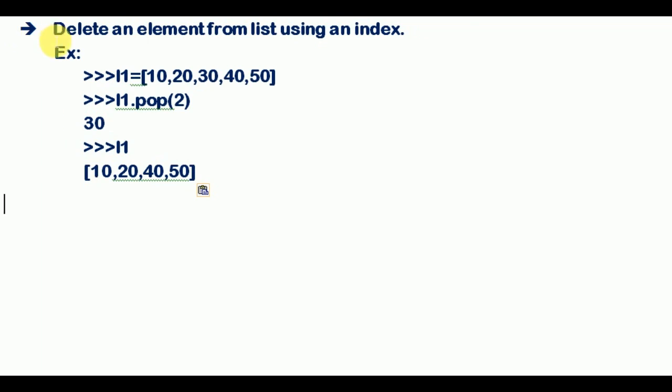Now one more type is used for removing the particular element using the index number. So here we use delete an element from the list using an index number. So in this we use L1.pop, and inside the parenthesis we use index number 2. So here 2 is the 0, 1, 2, that is 30. Okay, so here we use 30. Now we display the result of the list, so 30 is removed from this list. Okay, so by using the index number we can also remove any value or element inside the existing list.